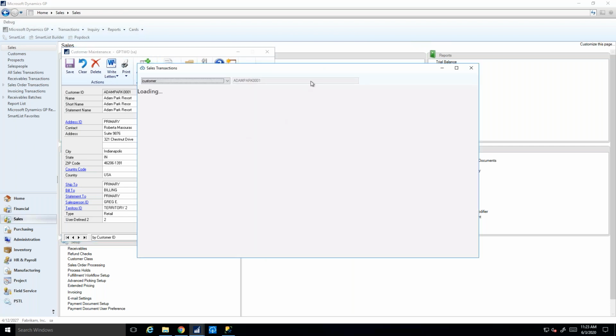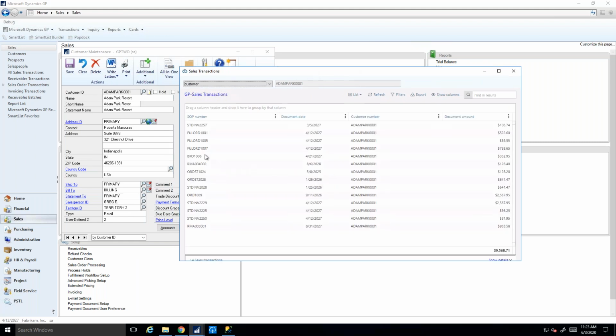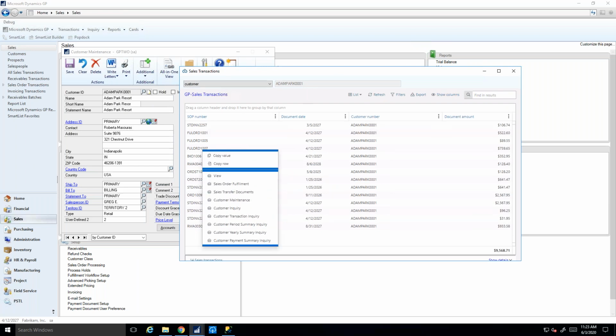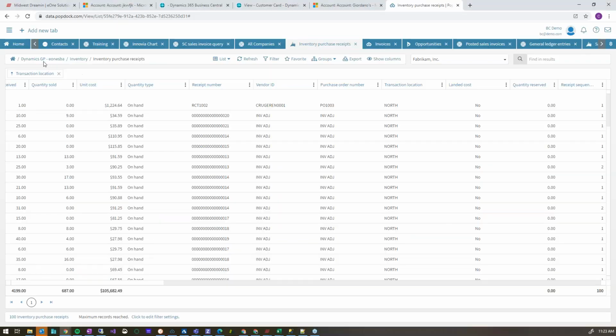I'll show you one other thing inside of here. I just have one that's pulling all of the sales transactions for Adam Park. And you can see that it's passing that parameter in. And the cool thing is all those actions that are right, or go-tos, right? We call them go-tos from the SmartList world. We can drill back to all of those places right inside of GP right from here. So this is what's pretty cool about Popdock. Okay, now I'm going to jump out of there and go back to the web interface.